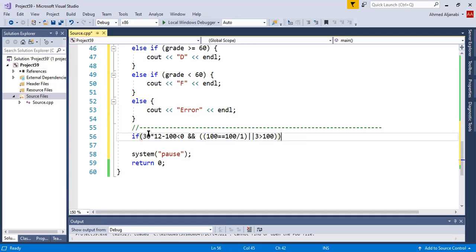Again, I'm just showing you something that's acceptable by the syntax, even though it doesn't make any sense to use these numbers, but I'm just showing you an example. What if you have an expression this complicated? This is an if statement.